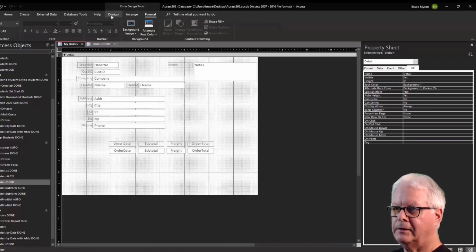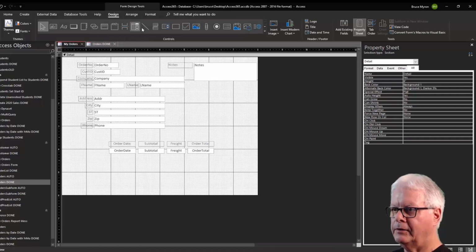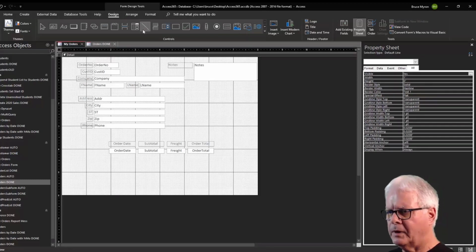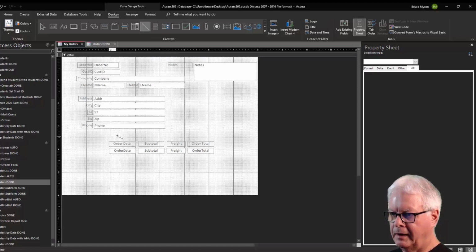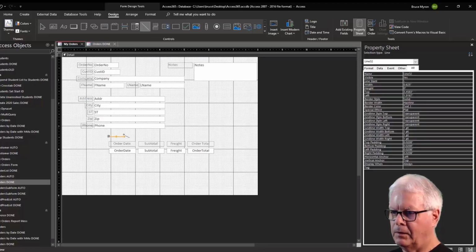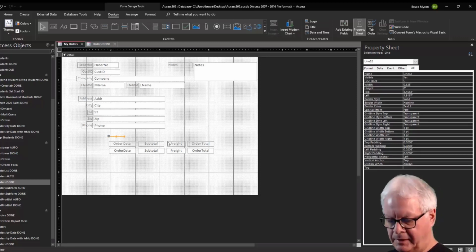Let's go back up to Design. You've got your controls here. Here's your line. What I like to do is I'm not going to worry about getting it right in the middle or anything. I'll just pick a spot, hold Shift, click, and drag. And notice I'm way off, but when I let go, I've got a straight line because I was holding Shift. So you always want to hold Shift with your line. Then I can just click and drag it and put it where I want it.